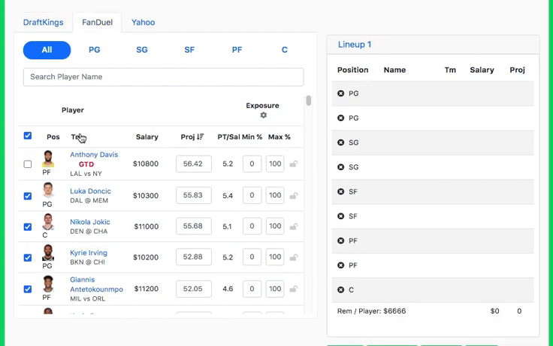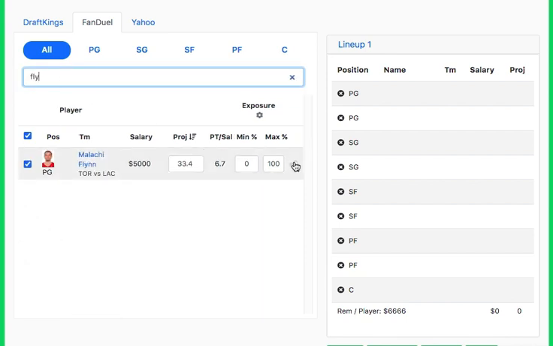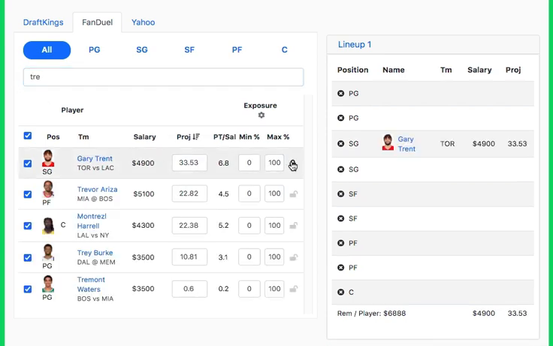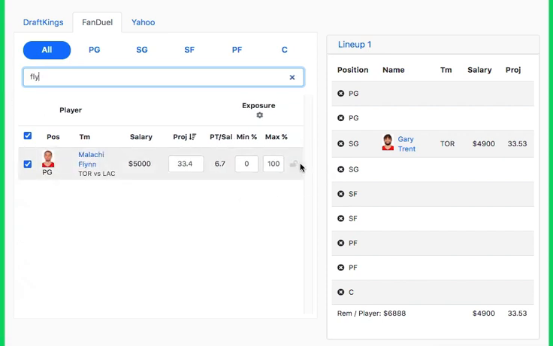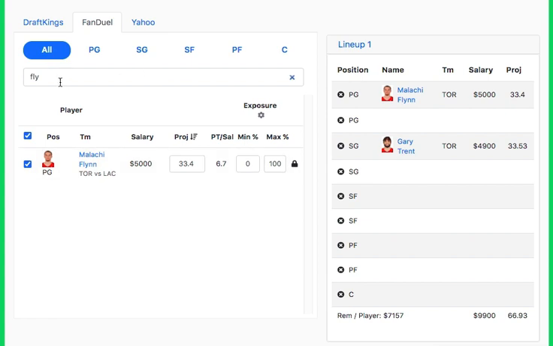As always, let's take a look at our main guys that we love. We love Flynn. Malachi Flynn is 5K. He's in play. Gary Trent is 4.9, locked. Gary Trent is locked at 4.9. Love him. You know what? I'm going to keep Flynn in there too because he is cheaper over here, and I love Toronto today.